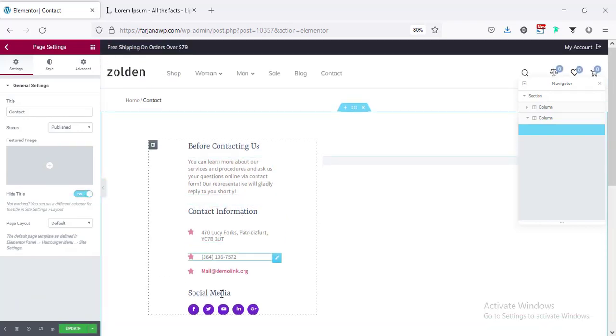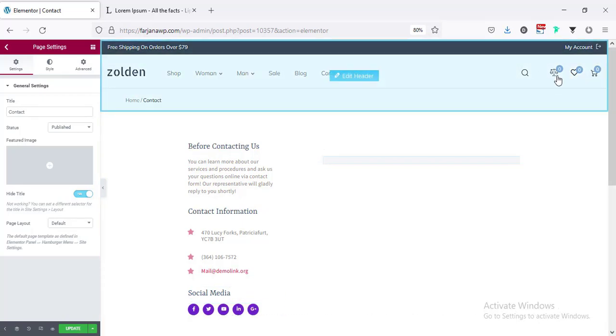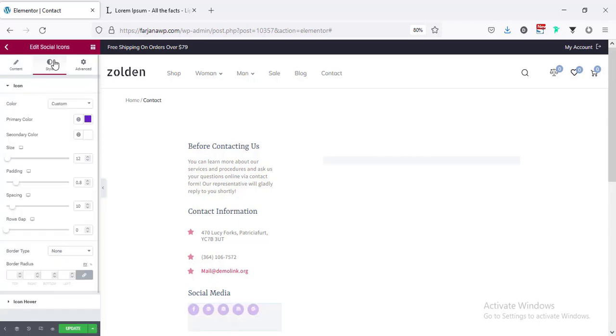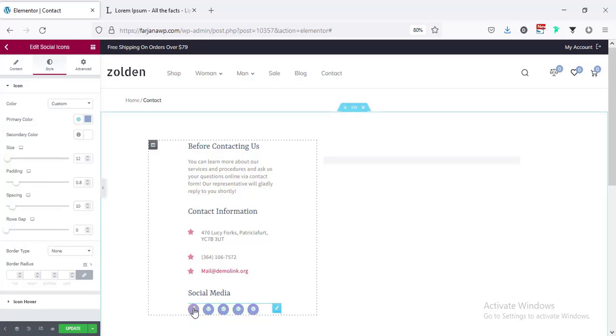And for all this text and color, we can customize it with our theme color. For now I'm using the light blue color, so we can also change all these purple colors. I'm going here and going to style tab, and the primary color we can change to this light blue, and on hover we can keep it or we can change it. And also we can change this icon and icon color.